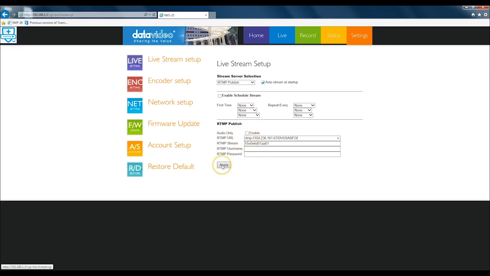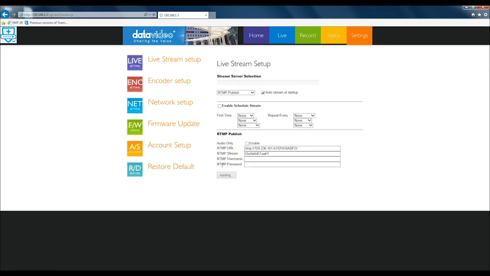Press Apply. Your stream will now start. Remember, it takes a few minutes for the signal to buffer and start to stream. Now that you have configured the NVS-25 for live streaming, your settings are saved and you can simply press the stream button to start and stop streaming.